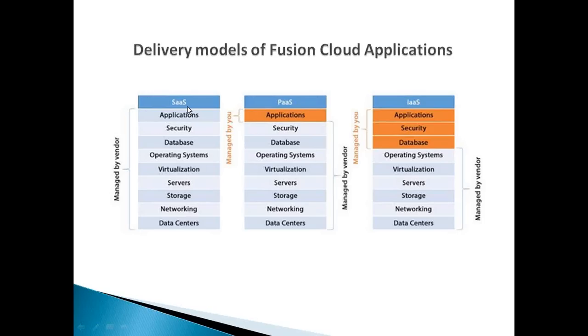If you go with SaaS, all of this will be managed by the vendor who is providing this service, say Oracle. And if you go with PaaS, all of this will be managed by Oracle, but the applications are managed by you, as the slide says.